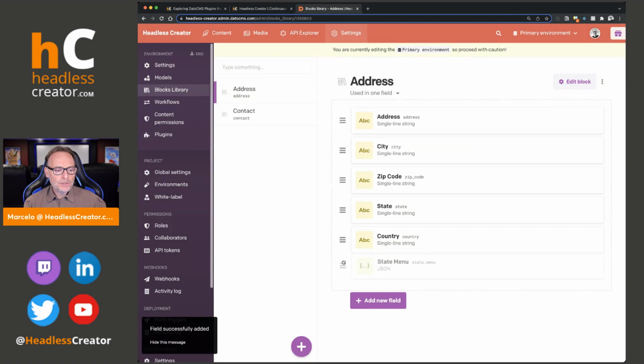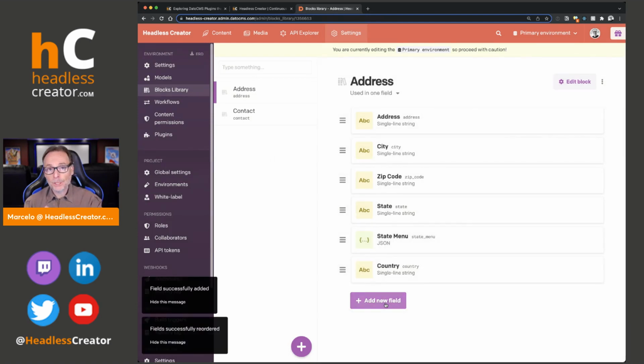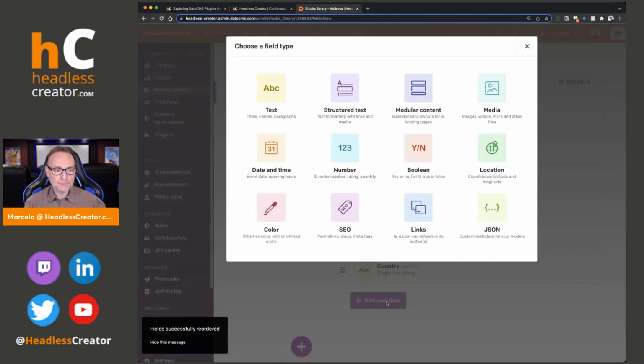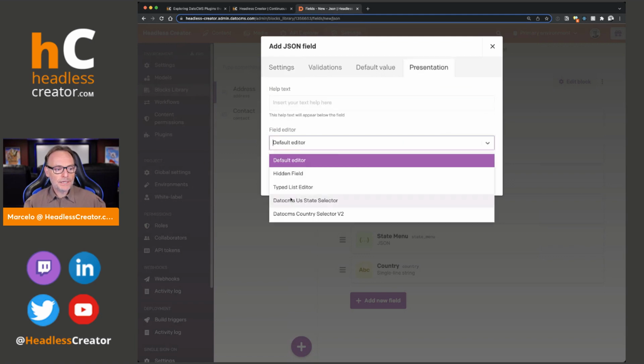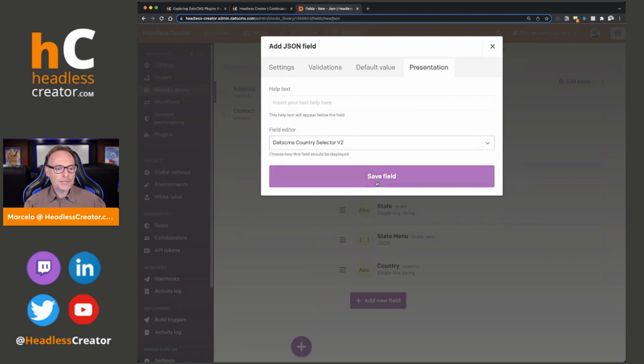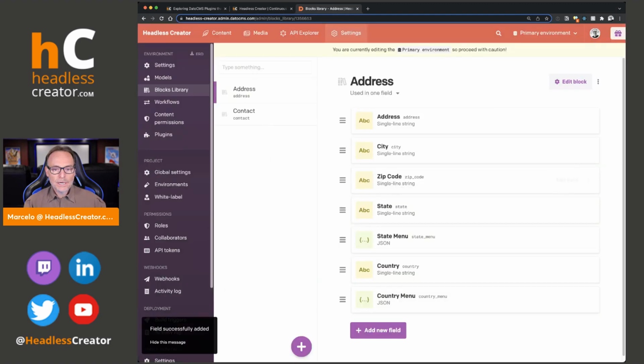What I'm going to do so you can see the difference is I'm going to put it right next to the state. And now I'm going to add the other plugin, which is country. Okay, it's another JSON type. We'll say country menu. Presentation, default editor, it's going to be country selector. Click on save. Okay, so we did that.